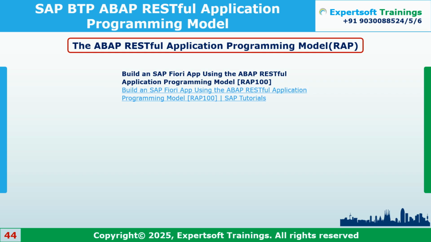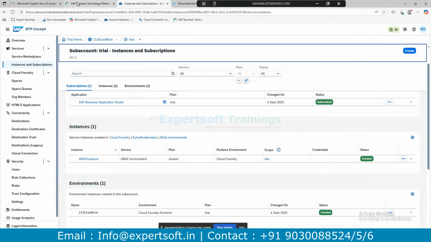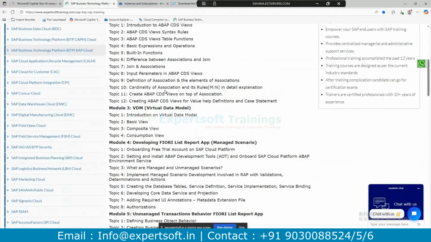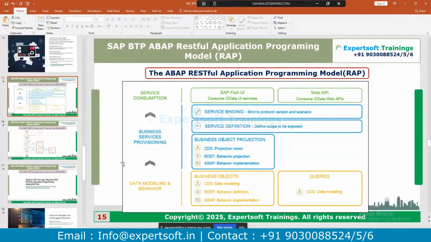Any doubts so far? What is SAP BTP? What is services subscription? How is the service marketplace handled? What is the BTP ABAP environment, and what is the difference between the ABAP environment and the SAP S/4HANA system? What is the RAP architecture? Today we have learned the VDM and cardinality. There is one more topic which is not in the list, that is access control. And the onboarding of the trial account, setting up the ADT, and the RAP architecture. Any doubts so far?